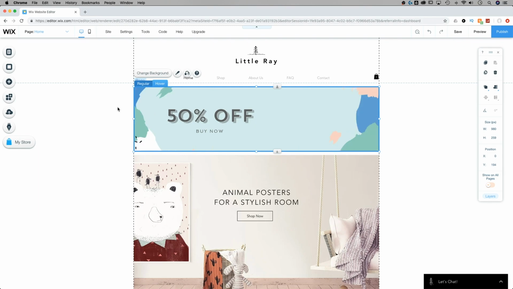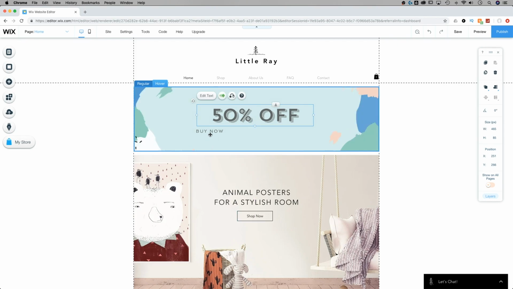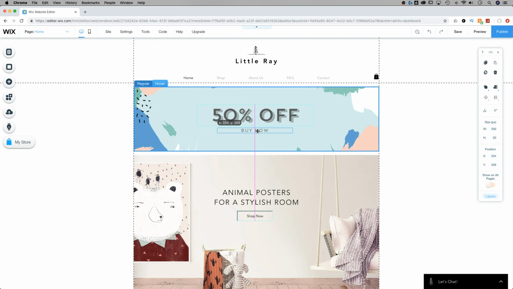Now, once we rescaled our box, our 50% off and buy now changed positions. So to edit the elements inside of here, all you have to do is click on them and you can edit them like any other element on your page. So I can click and just simply move this back over so that it's centered up. Same thing with the buy now, click and move him back over until he's in the center. So let's go back to the regular view.